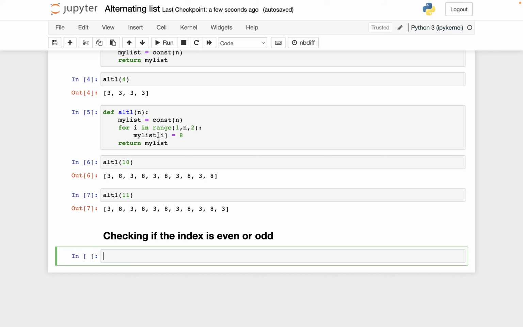I like the code that we wound up with in the previous video, but it's not the first way I thought of writing this function. So let me show you what the first way I thought of writing this function is. And it's going to include if statements, and it's going to include checking if a number is even or odd.